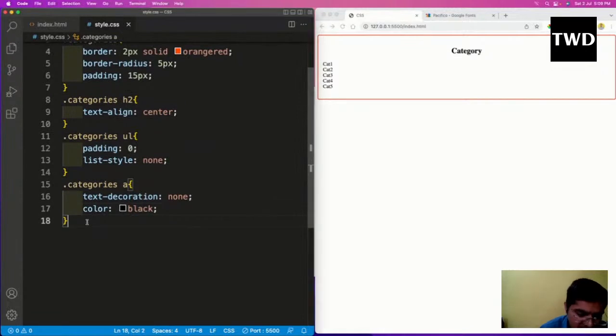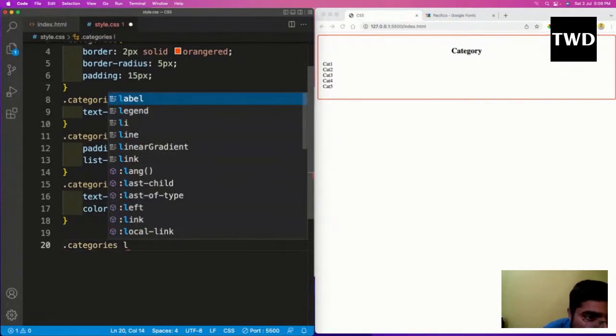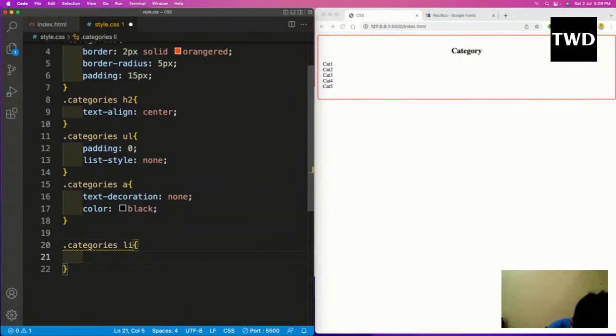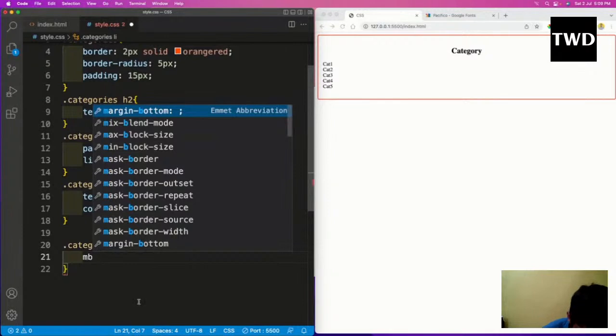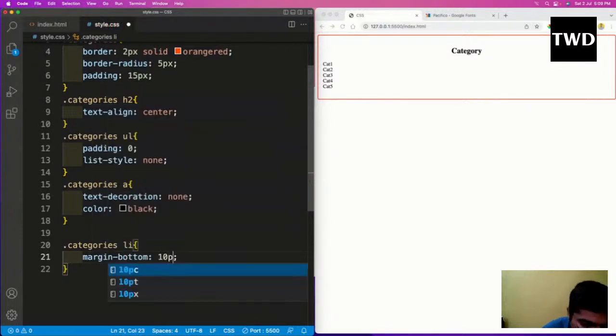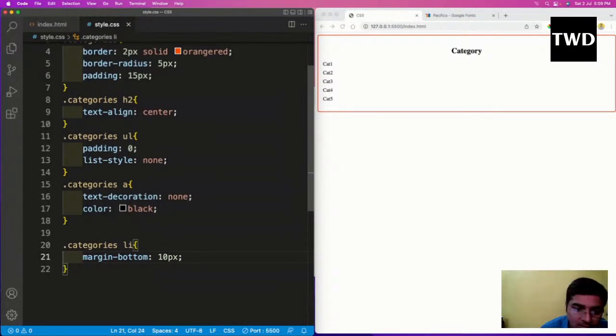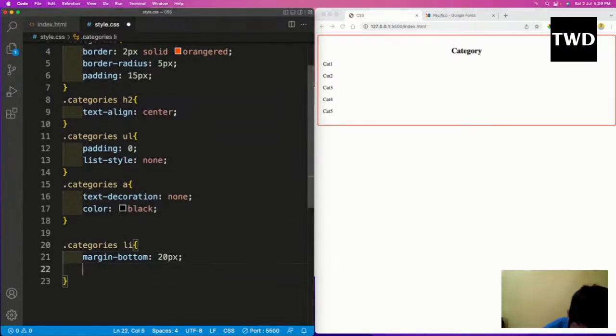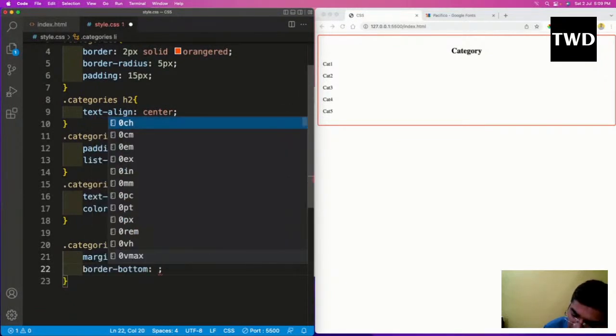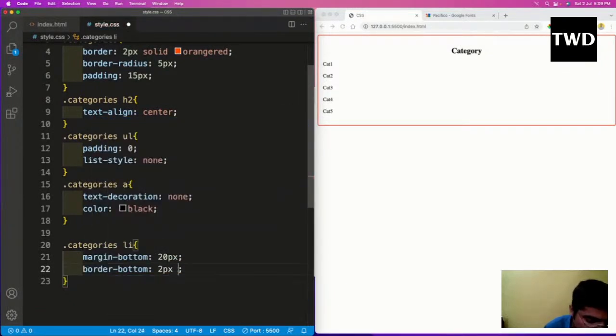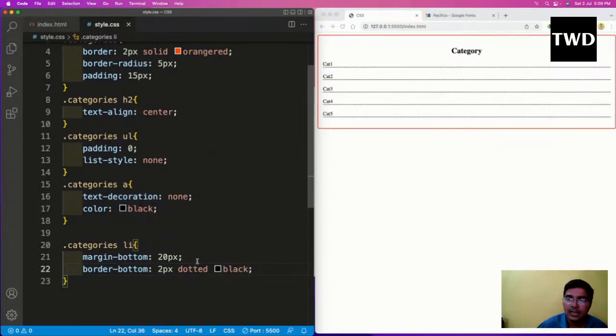Now let's have the list item and have the margin in the bottom 10px. And let's have padding 20px, and we'll have a border bottom of 2px dotted black color. Fine. So I can say this is how something you can have correlate.